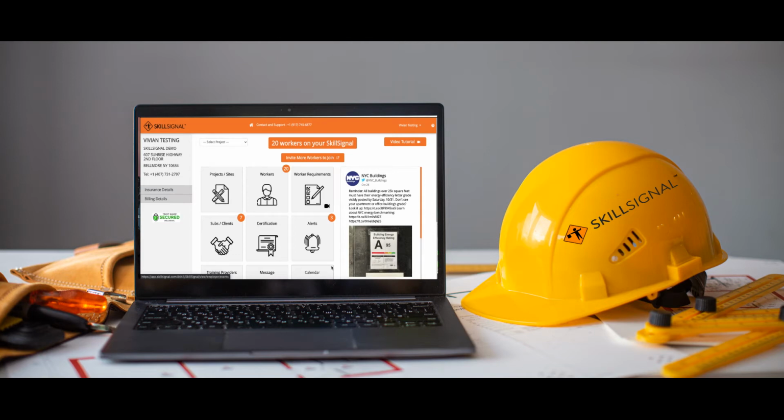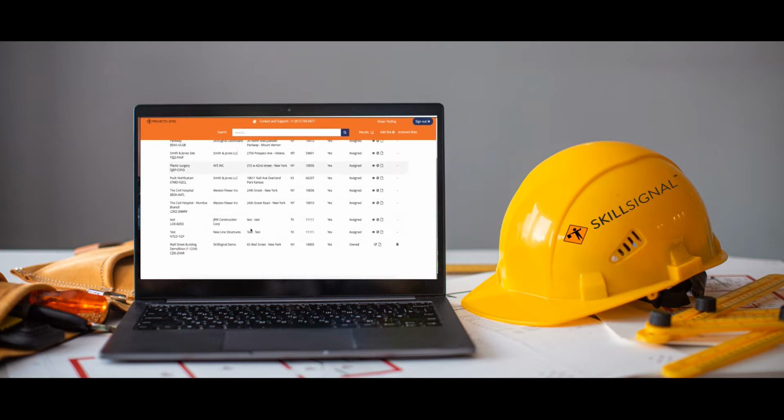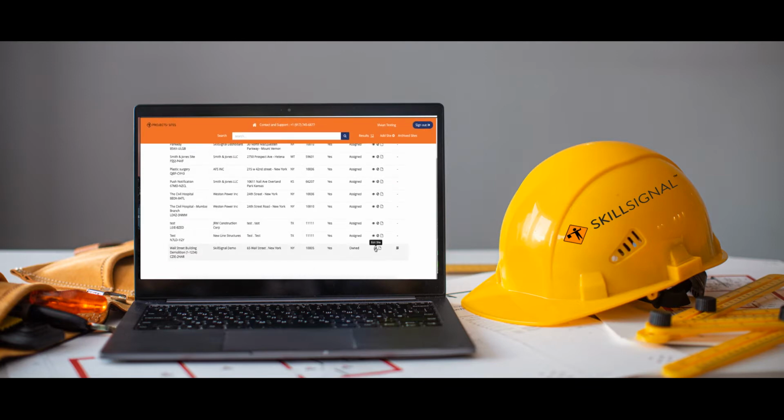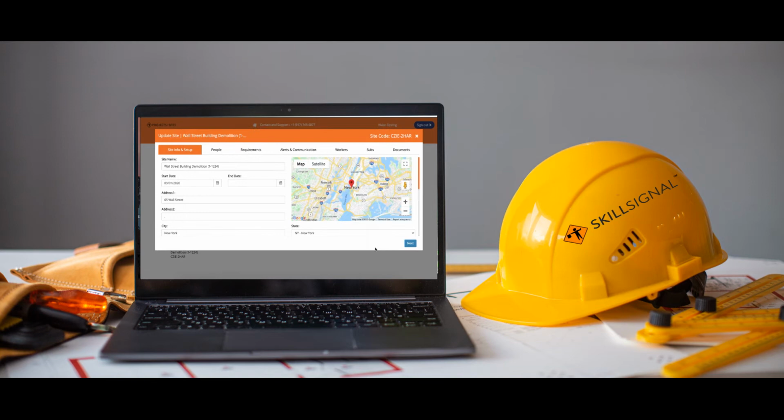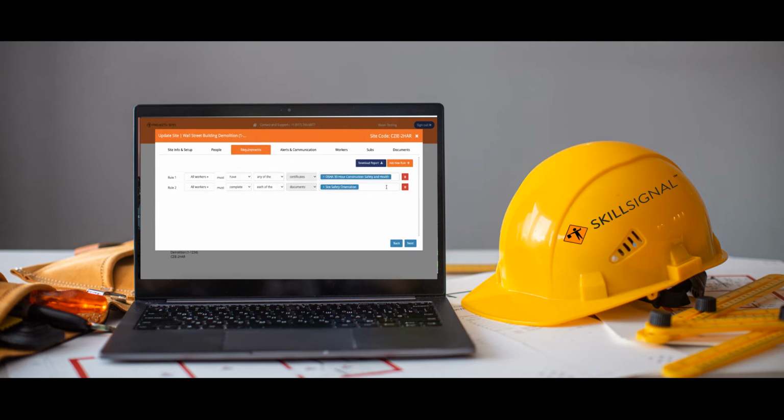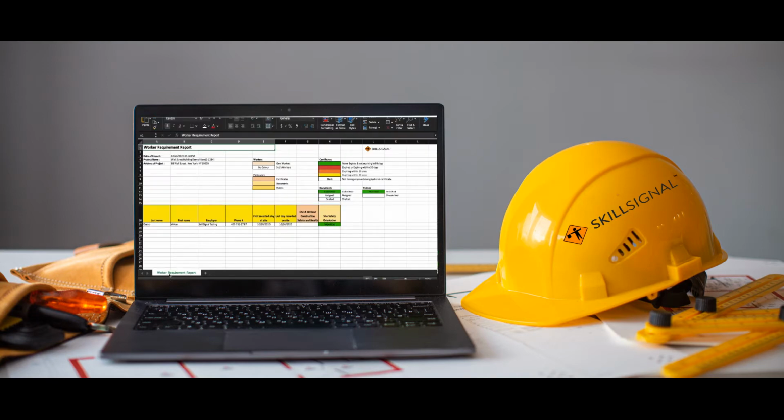In this video, I'm going to show you how to pull a site requirement report. First thing you'll do is go into Projects and Sites and locate your specific site, clicking the Edit icon under the Action column. You'll then go into the Requirements tab, and here at the top you'll see the Download Report that will generate an Excel spreadsheet that will indicate all current site requirements.